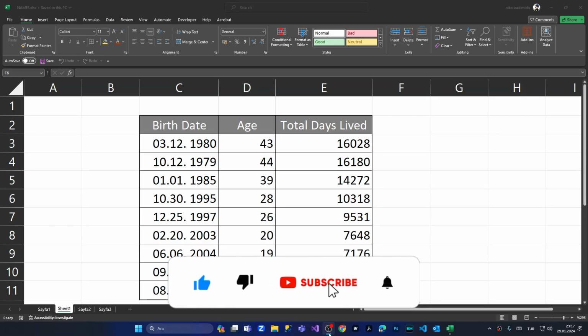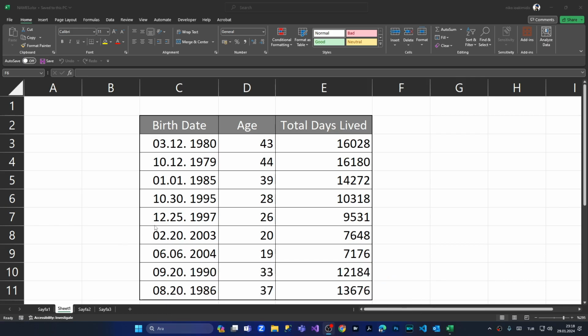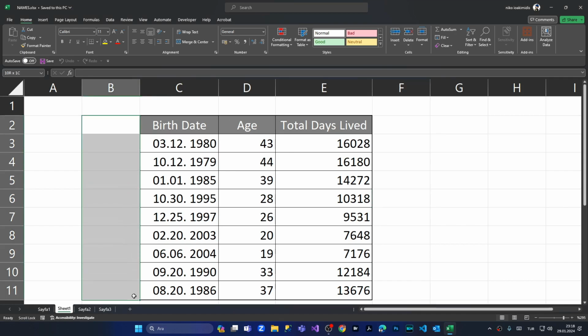In today's episode, I want to show you how to write vertical text in Excel. In order to do that, here I have a simple table and I want to write birth dates of persons right here. Okay, first of all, we are selecting the B cells until the end of the table.